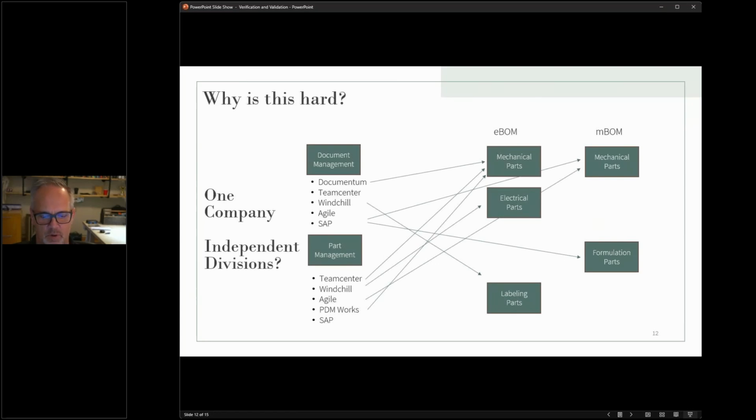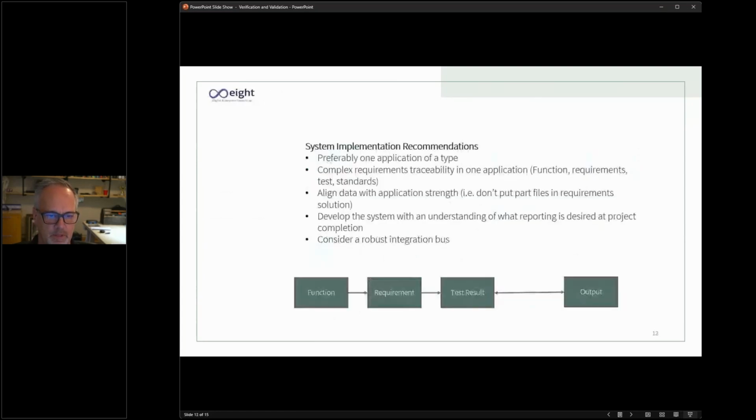So I bring all this up because when we go back to this simple traceability, the simple traceability is from function to requirement to test results to outputs. But the problem that we run into, and this is just one example of this interface between test results and outputs, that complex traceability almost always ends up being a massive manual process. And it's really a result of the fact that we have so many different applications out there with the different formats of the data, the different data models that are associated.